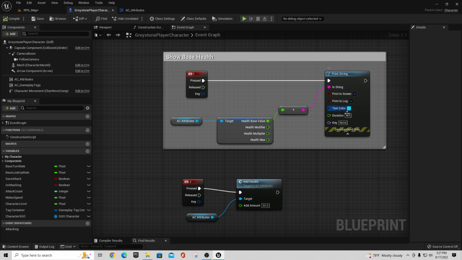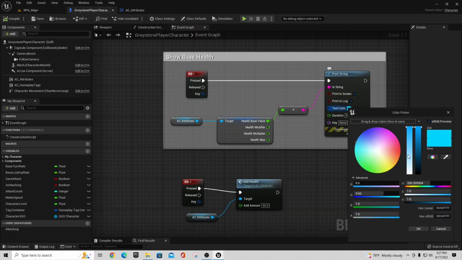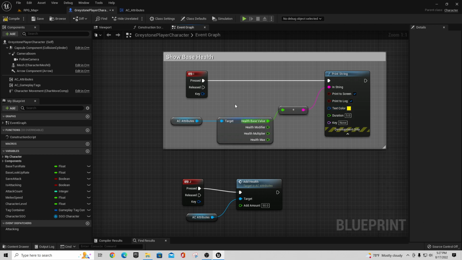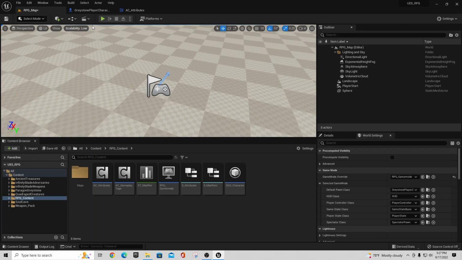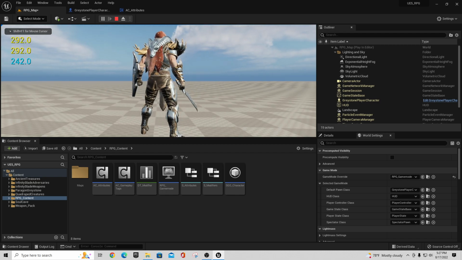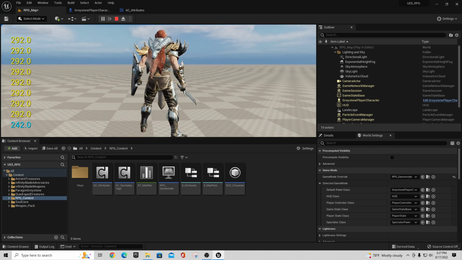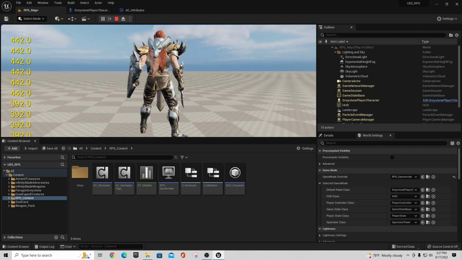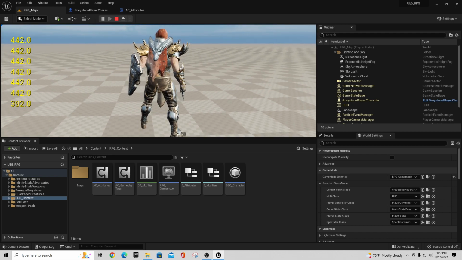So if we go over here, we can take our text color and I'll make it yellow. Yellow is usually pretty easy to see. Well, I don't know. We'll see. Could make it red. Red's definitely easy to see. Yes, so there's your 292. I'll hit J again. Now I'm at 342. J again, I'm at 392. J again, I'm at 442. So on and so forth, because I'm adding 50 every time I do this.